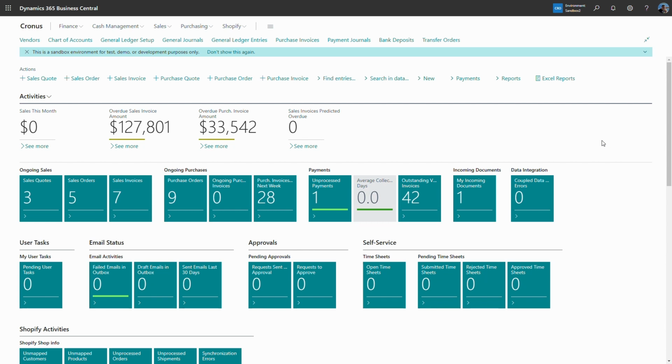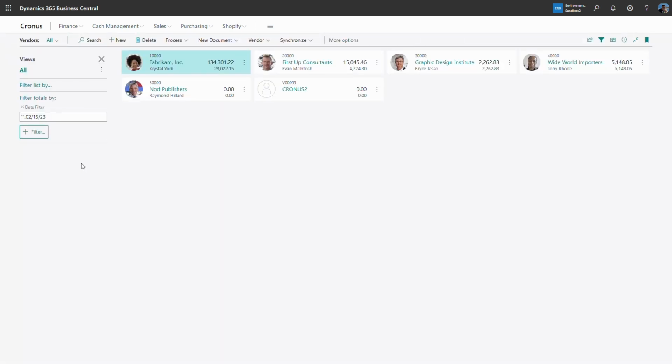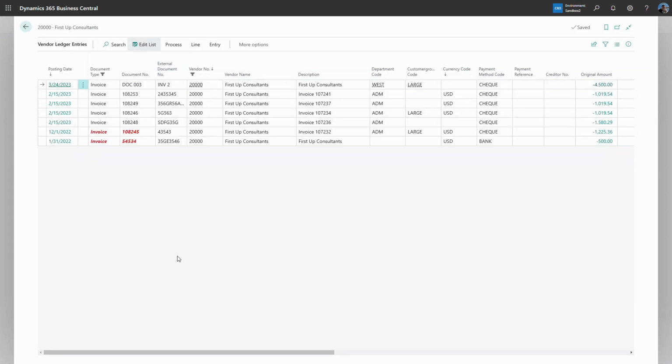In the next example, I'm going to pay one of the invoices that I entered earlier. Okay, so I'm going to go to my vendors. I'll take the first up consultant vendor. I'm just going to pay it using this function. So you can see here, this was my entry, invoice 2, that I put in a moment ago.